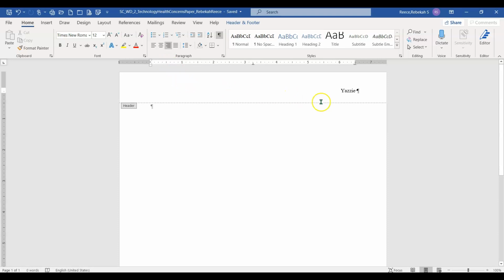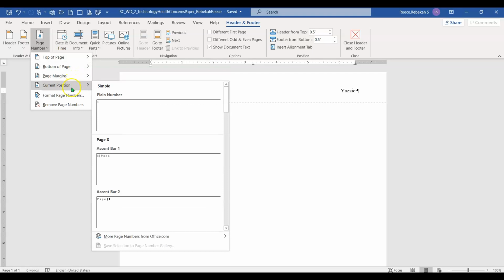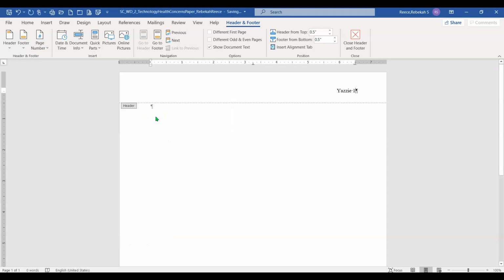Because we're in our header, we need to come to our header and footer toolbar. On the far left-hand side in the header and footer section, you will see that there's a page number button. When we click on the page number button, we are going to find the choice that says current position, and then we want to choose plain number. That will put a number in after our name in our header.